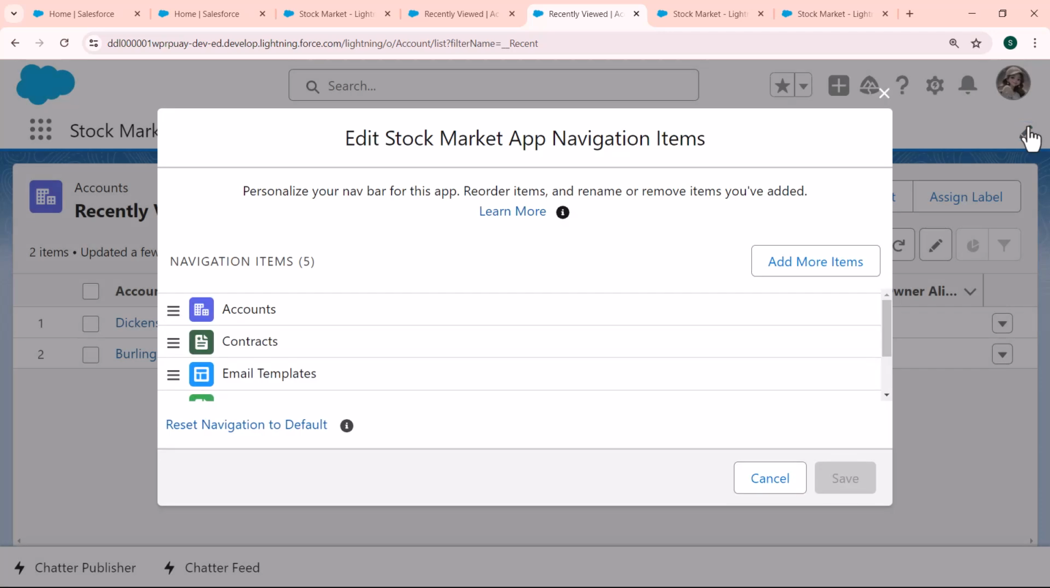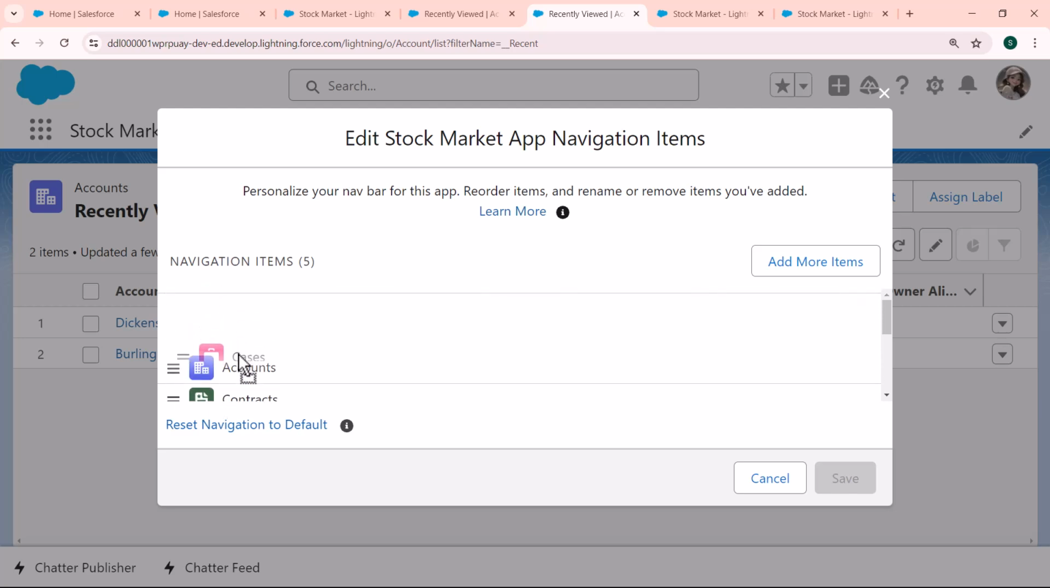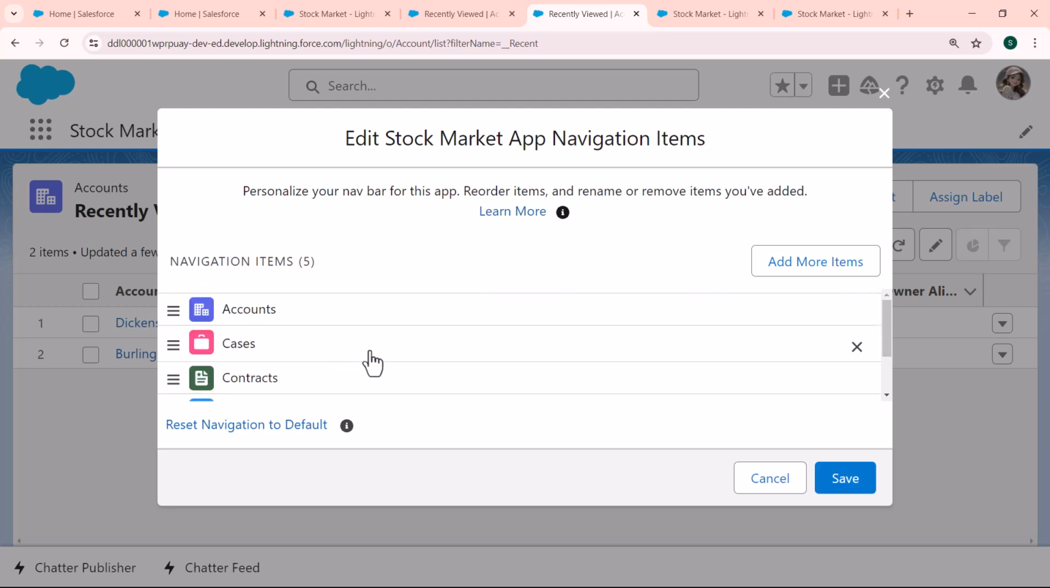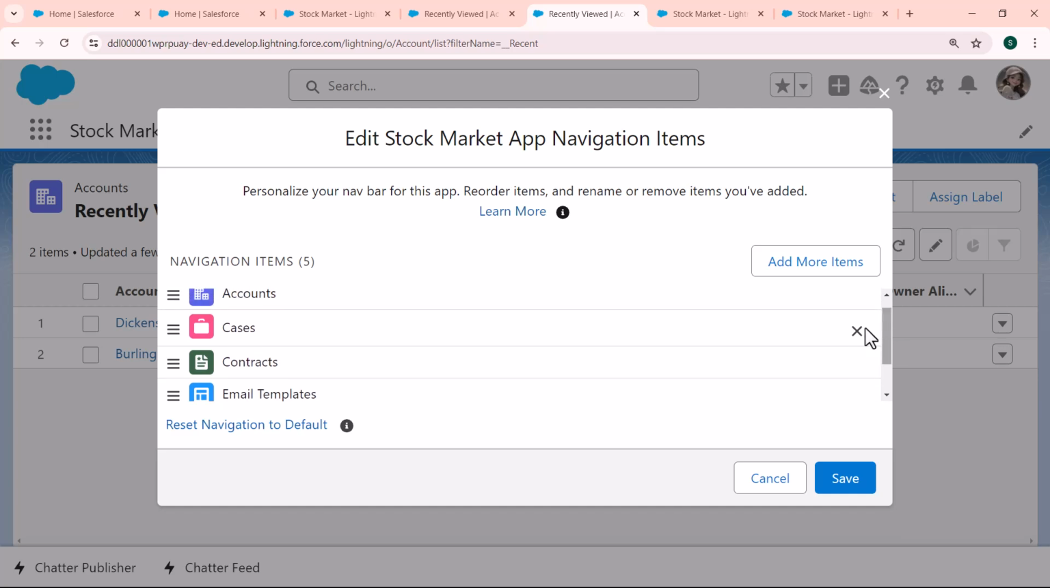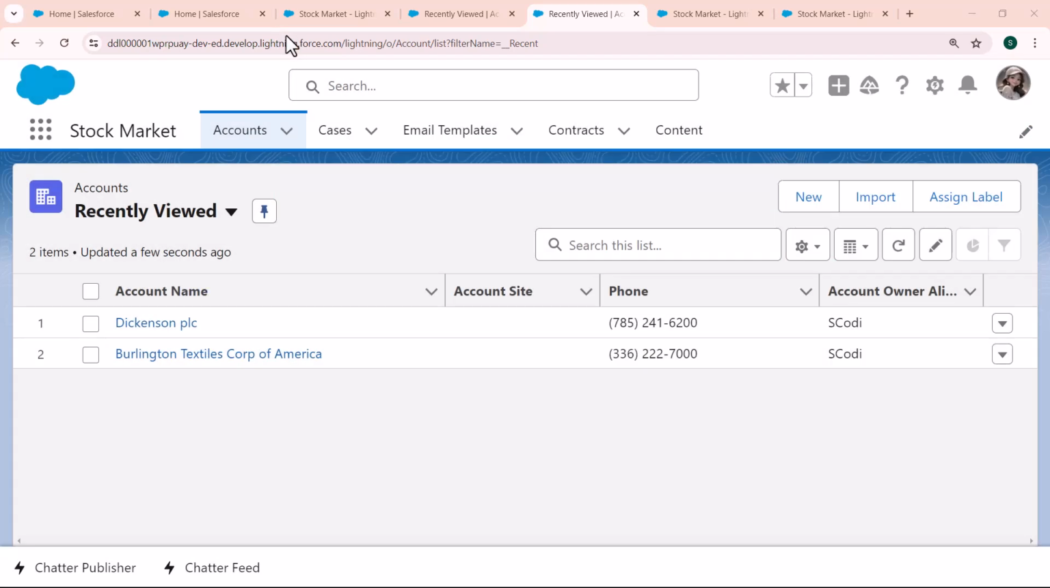Now personalize your nav bar items, and we want to reorder these navigation items. So we use drag and drop. I want the cases under the contact, so I drag cases and drop it below the account. Now I want the email template below the cases. Now drag the email template and drop it below the cases tab, and then hit the save button, and you can see our nav bar is successfully reordered.